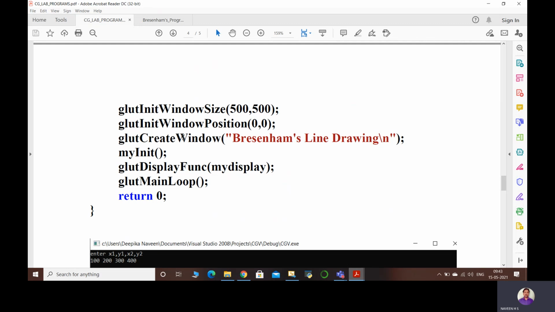So, the title of the program is Bresenham's line drawing algorithm. This name, Bresenham's line drawing algorithm, is going to appear on the top left corner of the display window. Next, my init. I'm going to call my init, which I discussed in the beginning. It is going to set up that window.